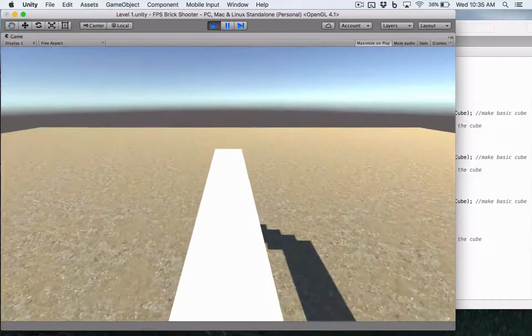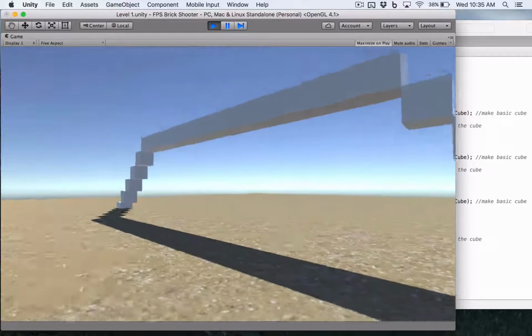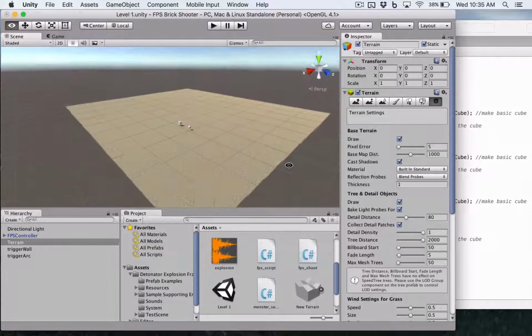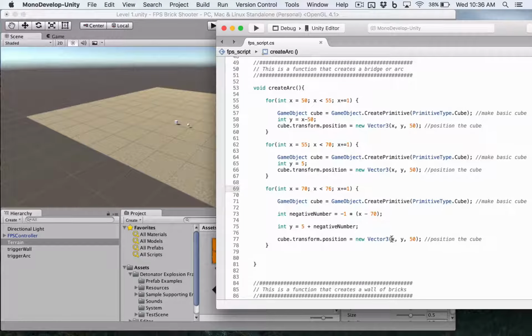Now the location on your map is going to be maybe different because you might have a different size map. So it's really important that you understand these axes of your 3D world. The x goes this way, the z in my case goes this way, and the y is up and down. And all this transform.position uses those x, y, and z coordinates. We're always setting the z to 50. But we are dynamically changing the x and the y.